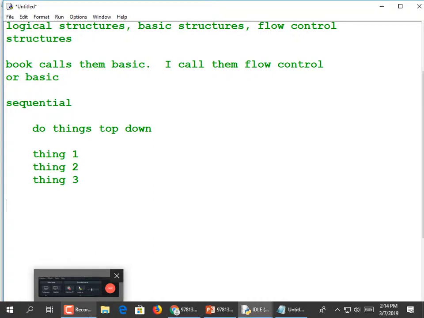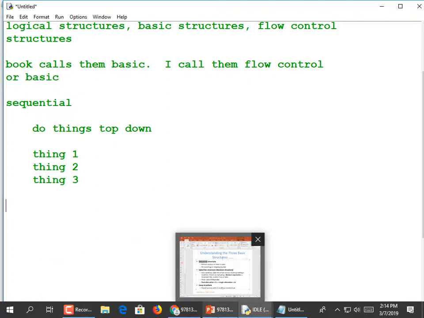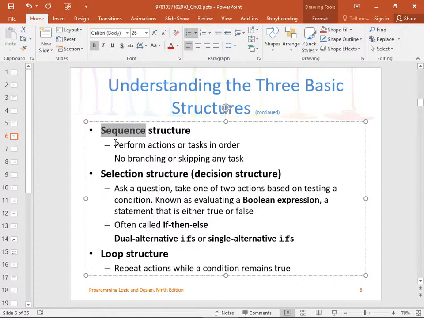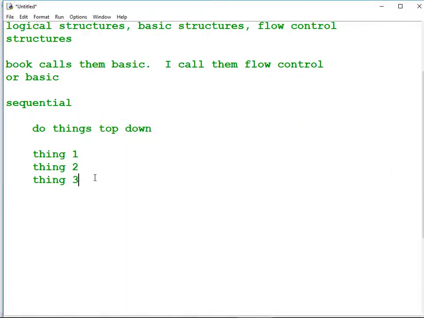Not a lot to say about sequential, although there's a slide about it. It performs actions and tasks in order with no branching or skipping any task. Guess that's worth saying. No looping, right? Just top down.